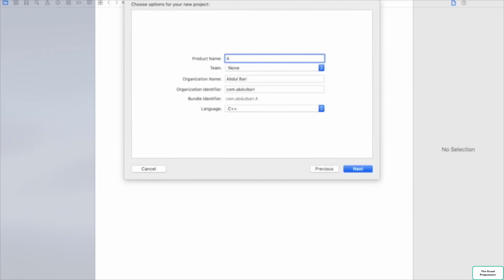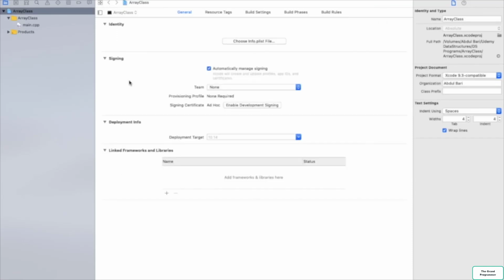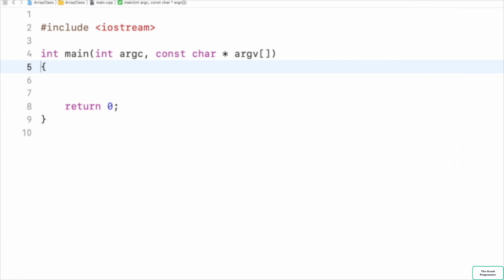I'll give the project name as array class, and the language selected is C++. Create a project. Now the project is ready. Let us go to the main function. Here is main.cpp, and here is the main function. I'll remove these panels on the left and right side. Now only the main function is here.